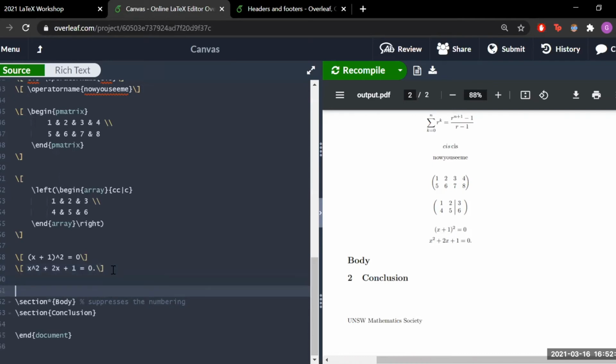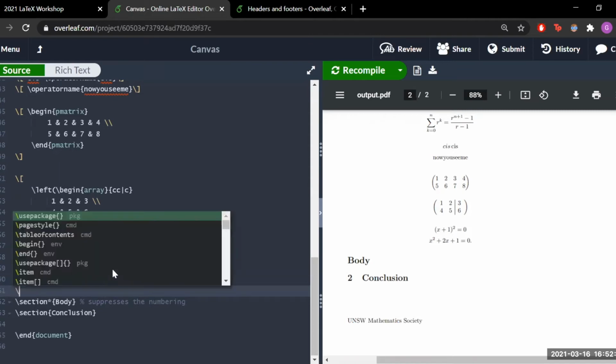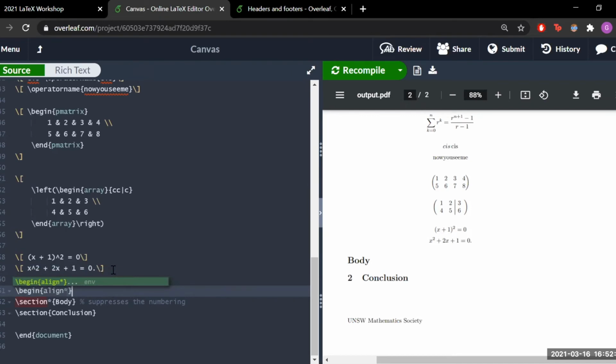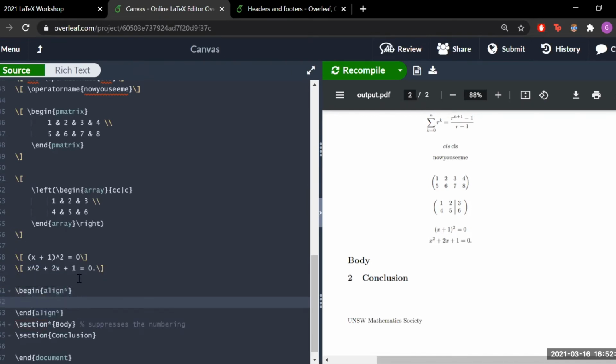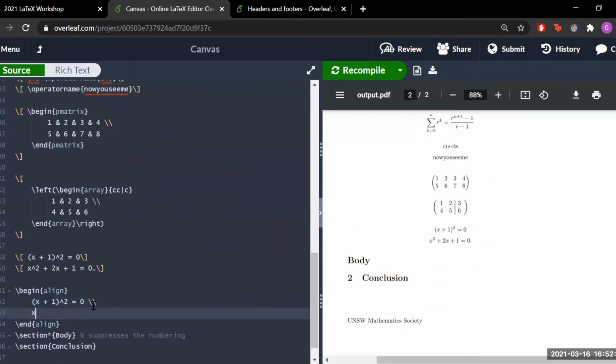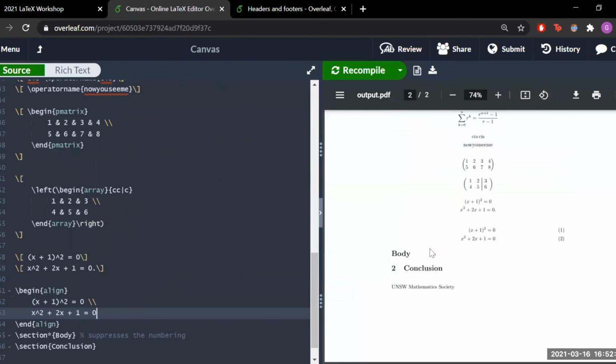In order to do this, we need to start a new environment called align star. Remember that the star at the end means suppressing numbering. If you don't have the star at the end, you'll get a lot of numbers. So if you do the same thing, x plus 1 squared equals 0, then double backslash for a new line, and then x squared plus 2x plus 1, this will be pretty much the same as what you had before, except now you really have these numbers here. These will be aligned from the right side as well.